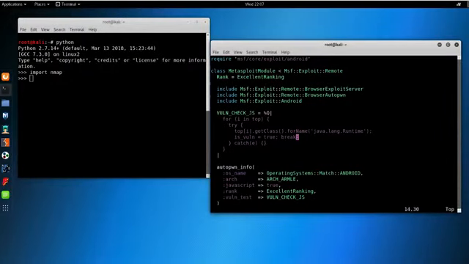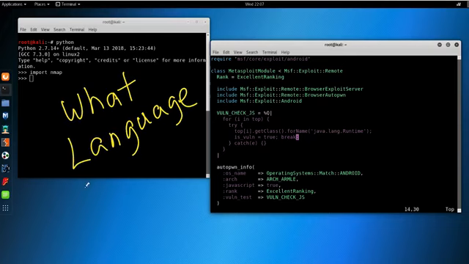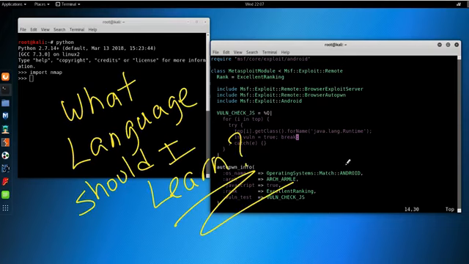One of the questions that I get asked all the time is, what programming language should I learn in order to become a good pen tester or an ethical hacker, especially for web application penetration testing? Of course, my immediate answer is it all depends. But to provide you with a better answer, let's first examine how web applications are typically developed.